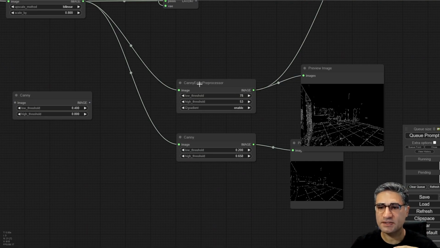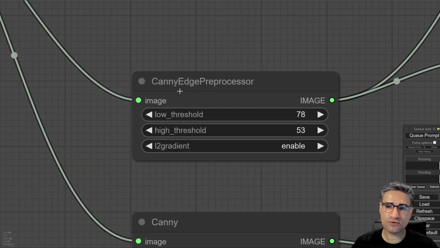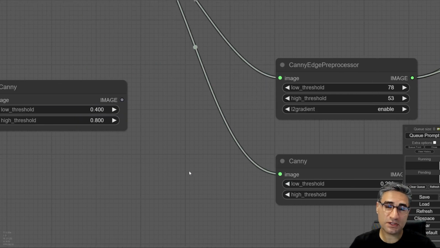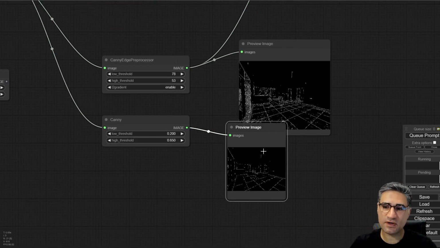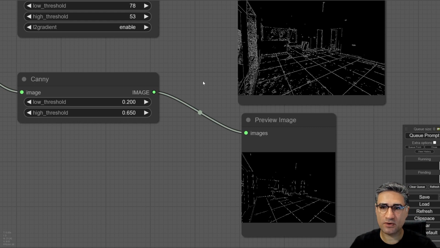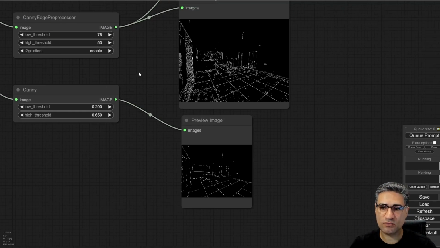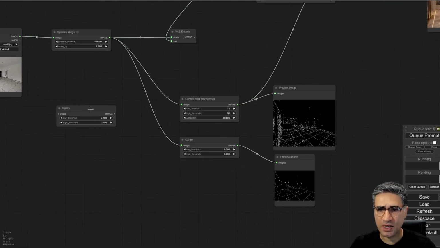Okay, but the Canny Edge processor from the preprocessors can work fast. Here I have both of them. Okay, and you can see that both of them can work.